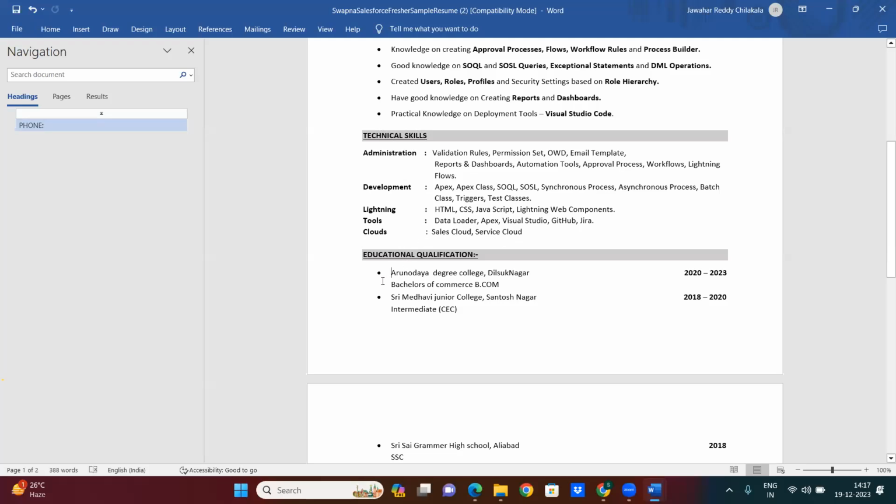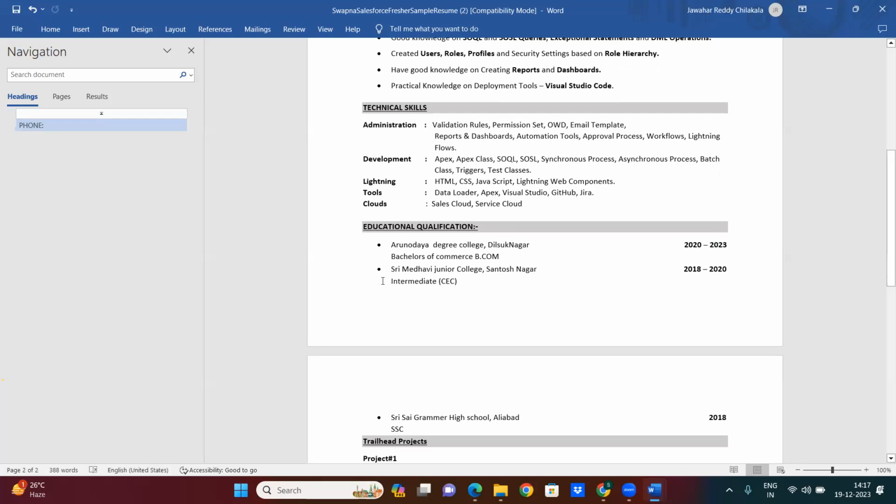Next, coming to educational qualifications, those who passed out between 2020 and 23 can just mention your years, like 18 to 20, 22, 23. But those who passed out before 2020, try to avoid mentioning the years, because when they see the resume, if you apply as a fresher, it would be like 2018 or 17 or 16. Some might think that you have a career gap, and they might not call you even.